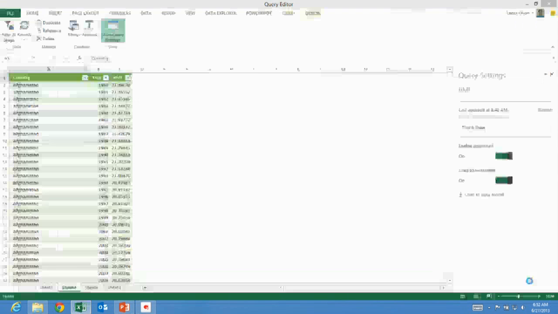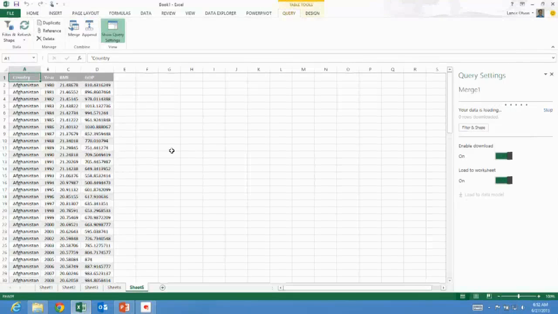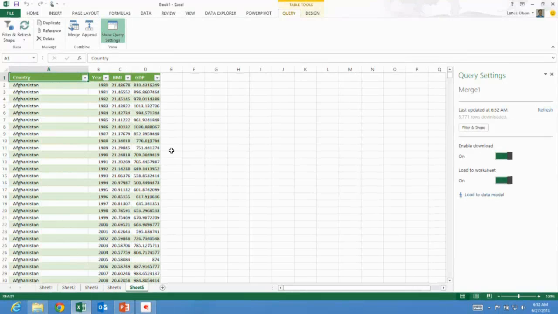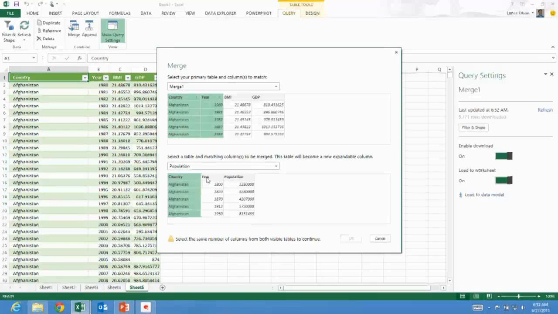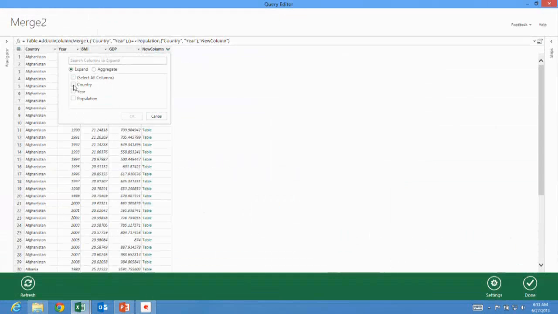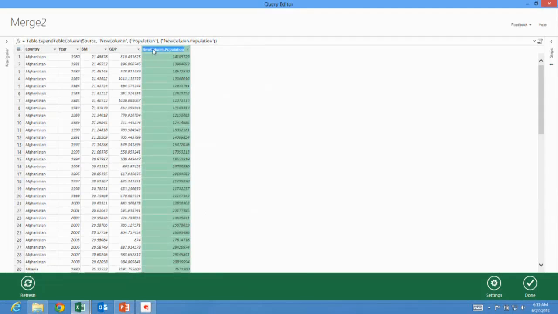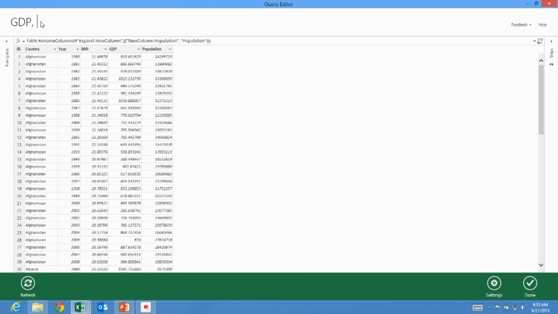And let's go ahead and bring in our second one. And that's a left outer join that does, so you can filter for nulls. We are working on adding join options as well. Okay, so next we'll merge population into this data set. So we'll do country and year, country and year. Perfect. And let's expand out population. And let's go ahead and name this GDP, BMI, and population by country and year.